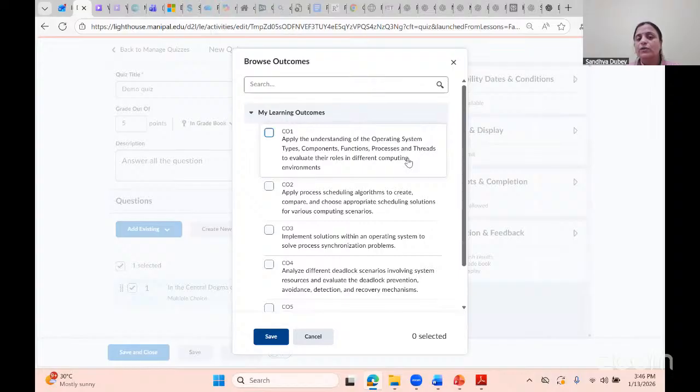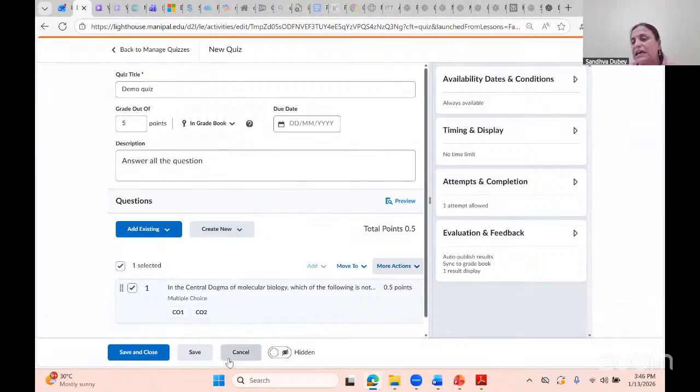I know which course outcome this question is mapping to, so you can select the course outcome. If it is from one or more course outcomes, you can select multiple course outcomes. So you can see this task is easy.